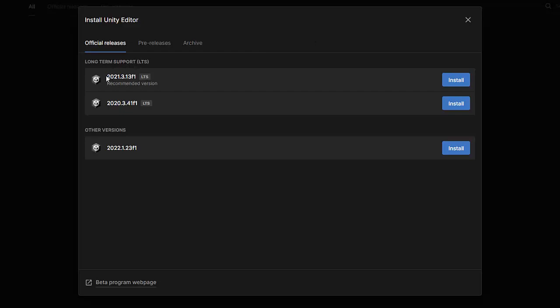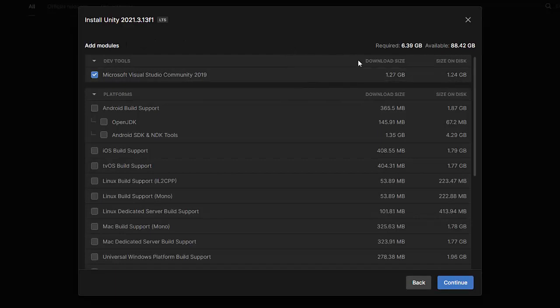So right now I've got 2021.3, which was released now in 2022, and you should see it says recommended version, okay? So find the recommended version, click on the install button here, and that is going to bring us over to the modules page. Now, Unity doesn't have all of the build platforms installed by default because it takes up quite a large amount of space.